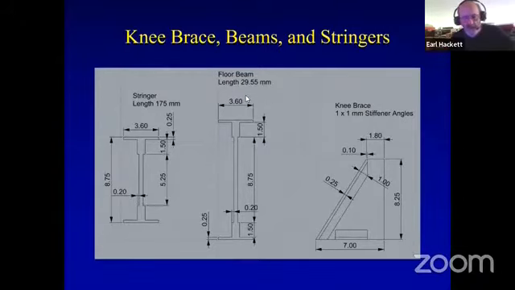These are the parts. The floor beam is the larger one. It goes from side to side. The stringer runs the length of the bridge and ties all the floor beams together. And the knee brace is a piece that looks sort of like this, and they go on top of the floor beams and help stiffen it and connect it to the girder.